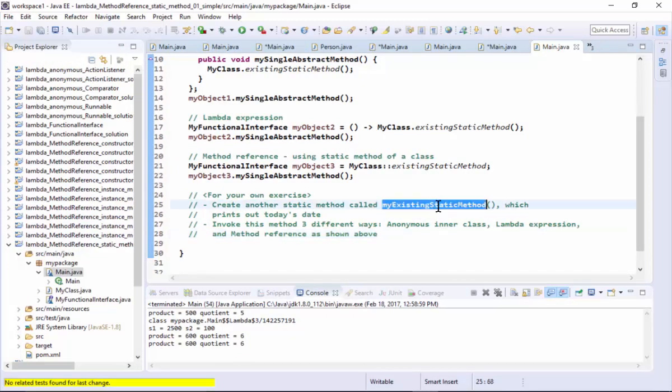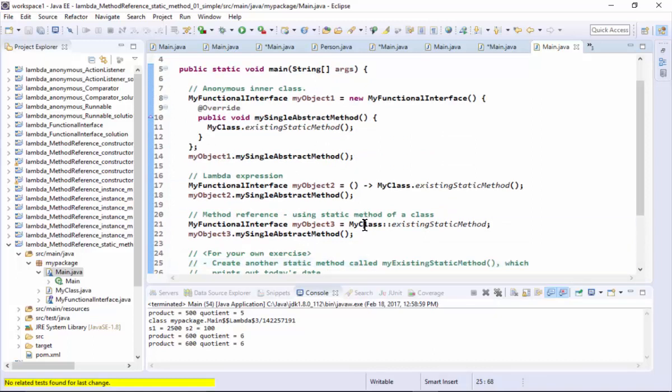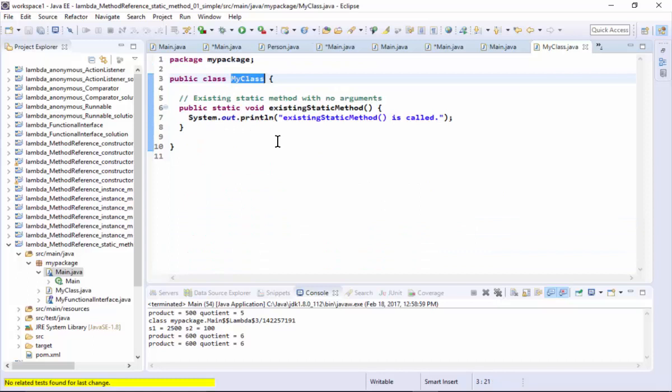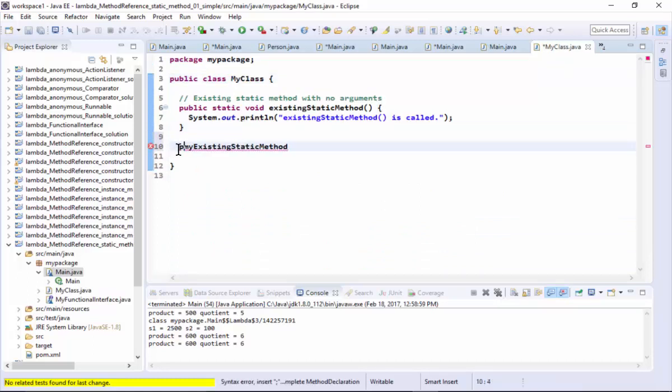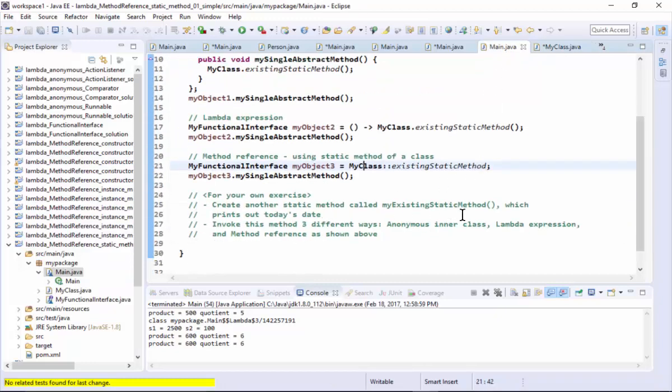So I'm gonna create another static method called my existing static method in this case in my class, right? So I'm gonna go to my class, and I'm gonna create another existing method. So it's gonna be public static my existing method. Yeah, it could be void, and then like this, and let's see what it says. Method which prints out today's date. Oh, okay, so it's pretty straightforward.